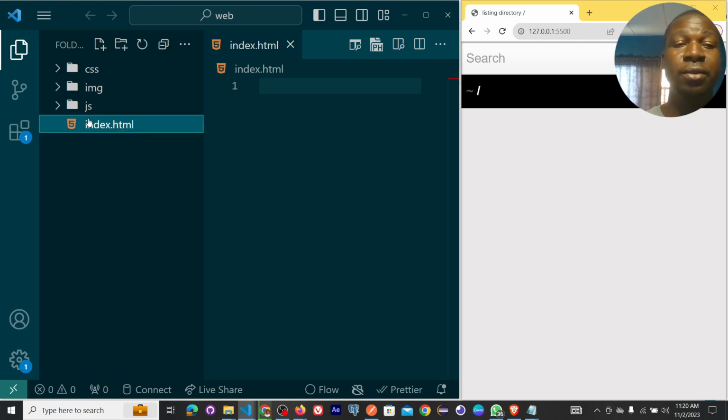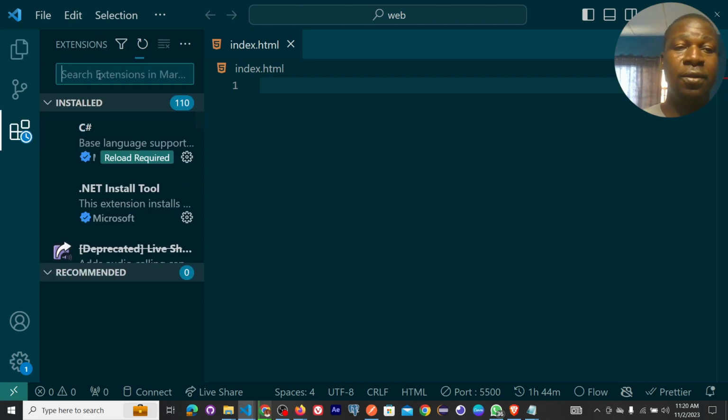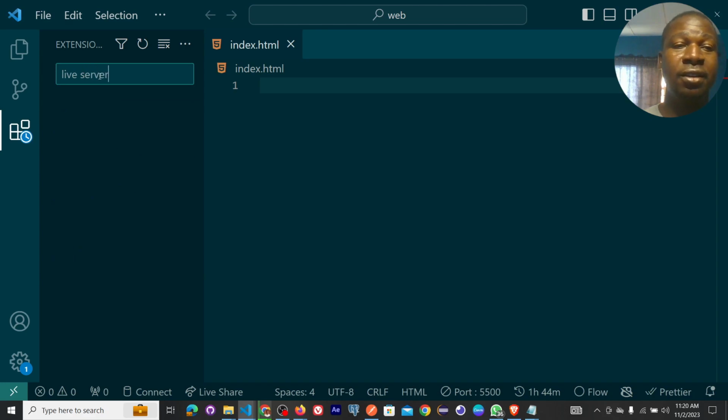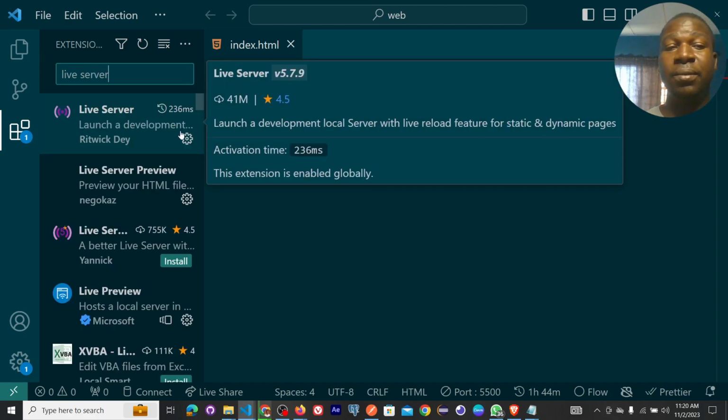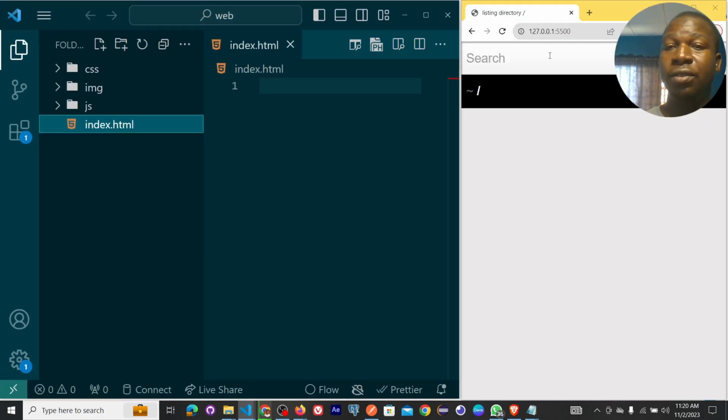I'm using an extension in VS Code that allows me to run my code right from here, and the extension is called Live Server. If you check the extensions tab and search for Live Server, just like that, you're going to see it. I already installed mine, so that's all you need for now. It allows me to launch the application on port 5500, which makes your life a little easier in running your code.